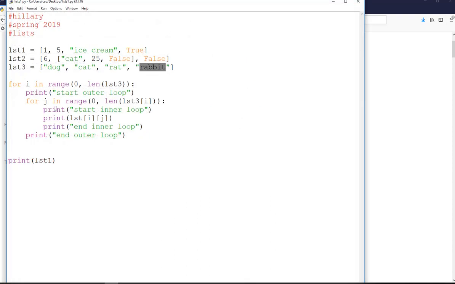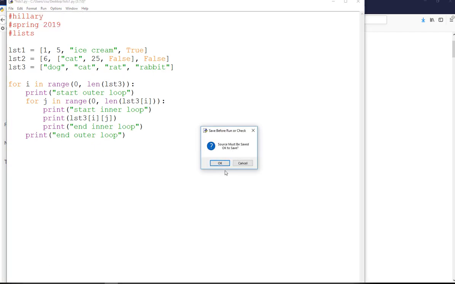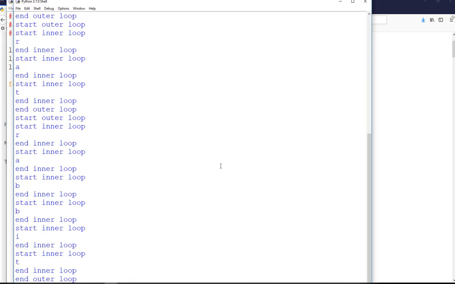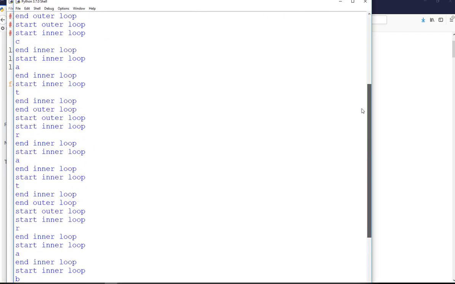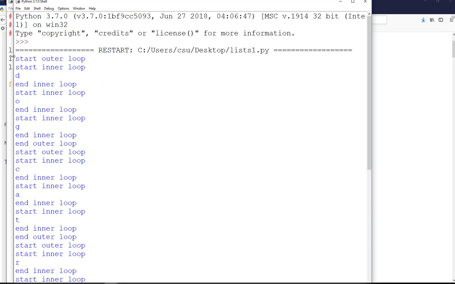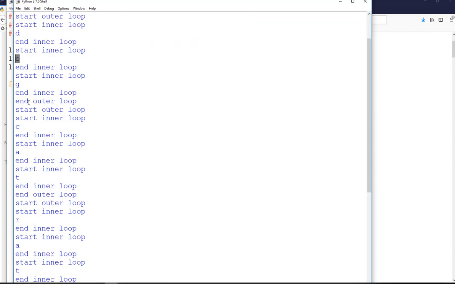I have a syntax error. List 3. Go. Oh, and we don't need to worry about that because we're not really modifying anything. We're just printing. So here we go. All right. We started the outer loop, started the inner loop, printed the D, ended the inner loop, started the inner loop, O, end the inner loop, started the inner loop, G, and the outer loop here.